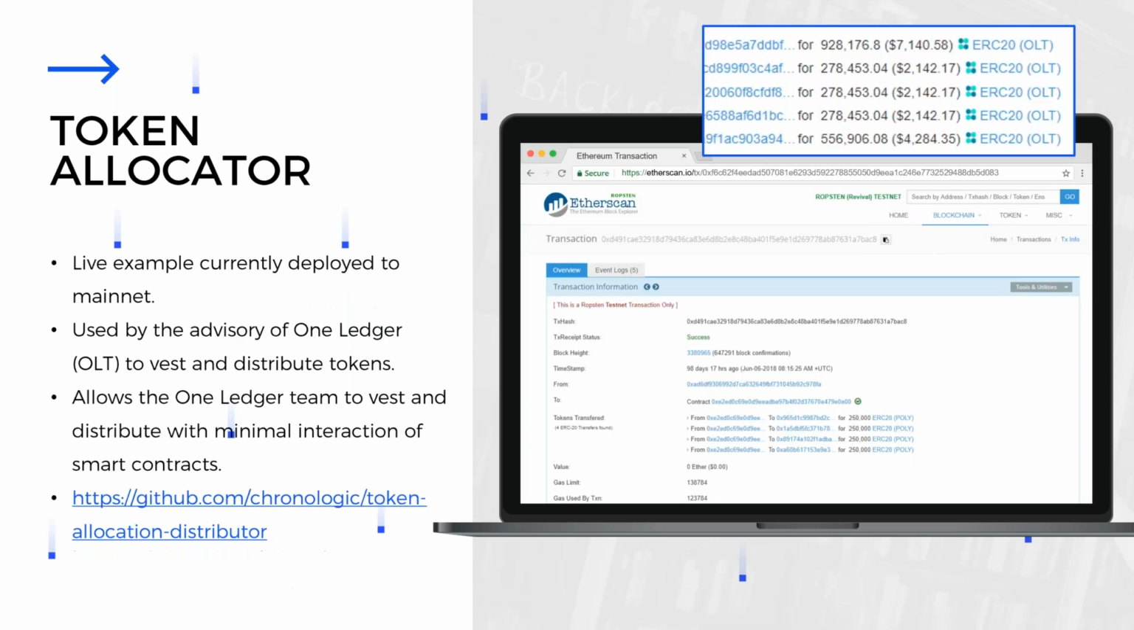So this has been deployed and is being used in production by the advisory of OneLedger, and they're using it to do some of the vesting and distributing of the tokens. It's also being developed open source. You can find it on the ChronoLogic/token-allocation-distributor repository.